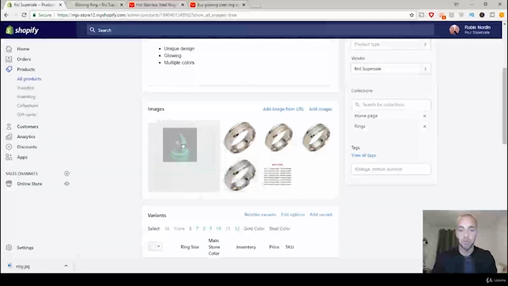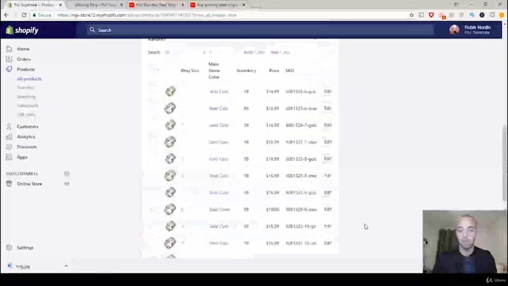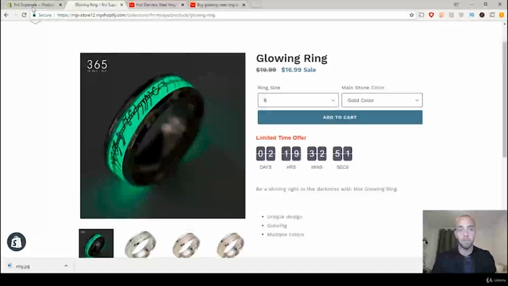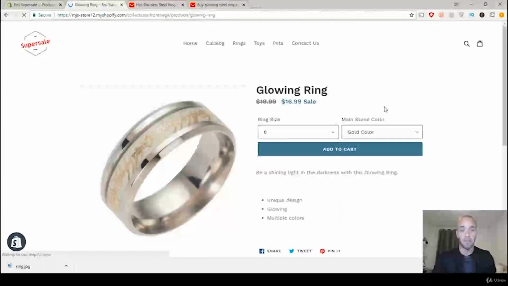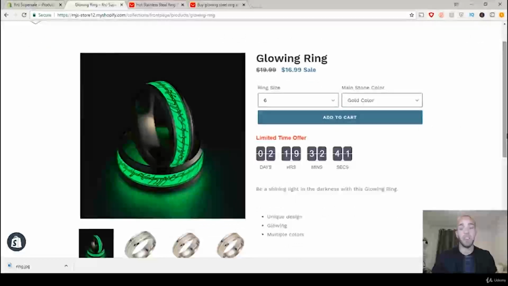And drag it and drop it to the front, and it's automatically saved. Let's go to our store now, to our product here, and try to reload this page and see if it got better. And there we go. There's the ring. That is how simple you do this process.